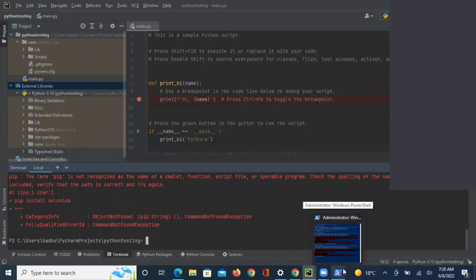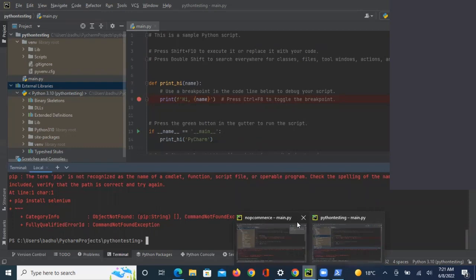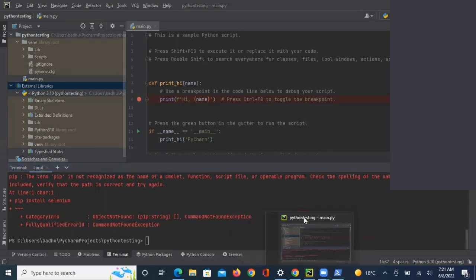Can you please close this project and open once again? Close this project. Just close the PyCharm editor itself. Yes.